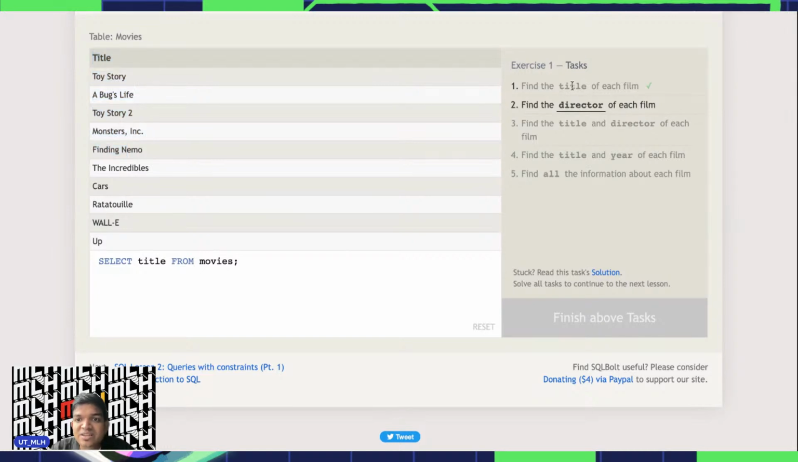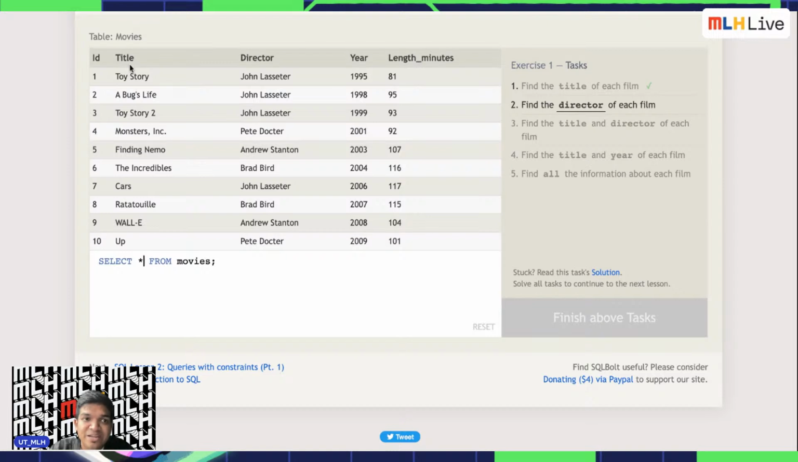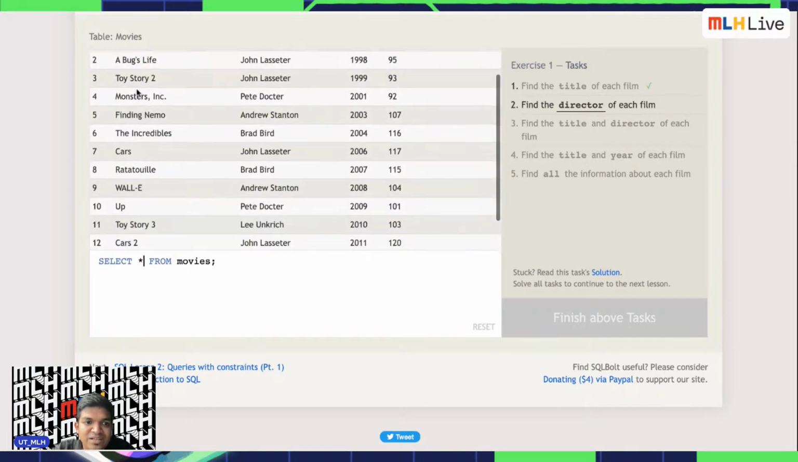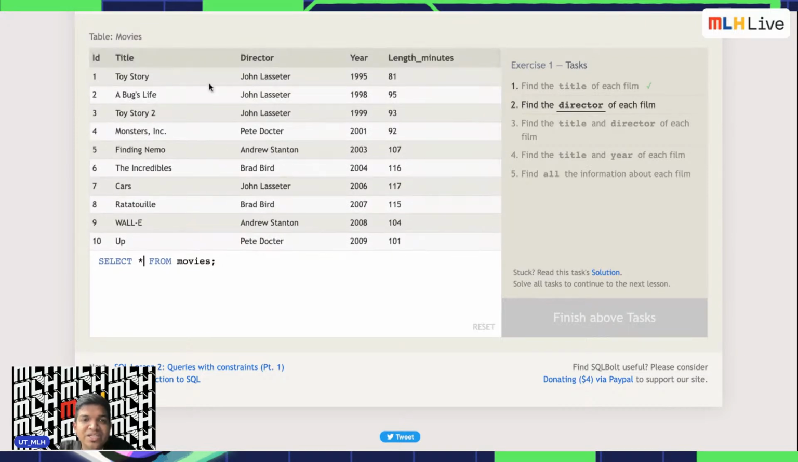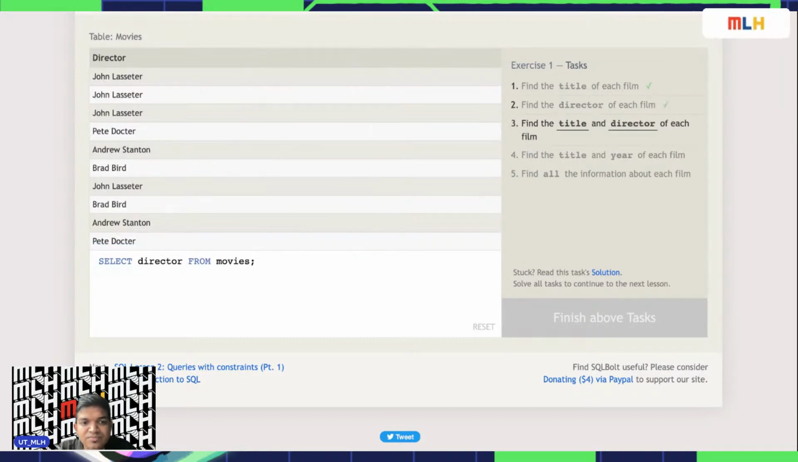Next question, find the director of each film. The way we found title, we have to find the director. Let's first see the whole table. We have IDs, which are unique. We have titles, which are unique with some additions to it. We have directors, which are not unique. So we just need to replace this with director, and that's the second one.